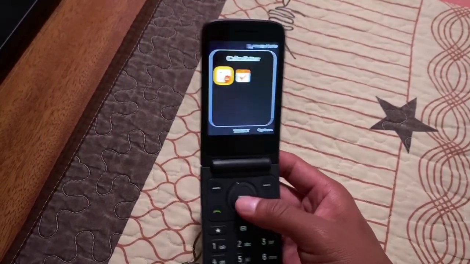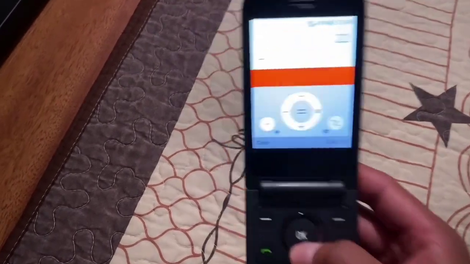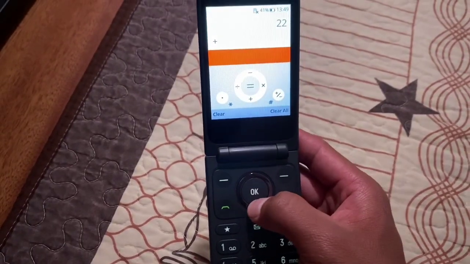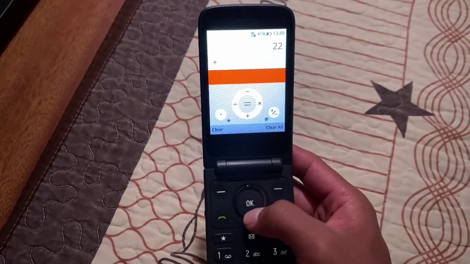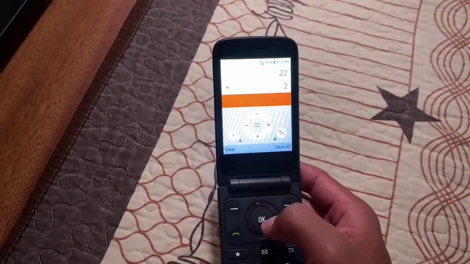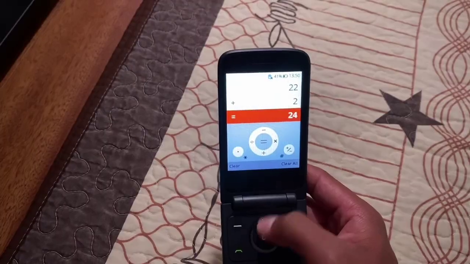So yeah, now we're going to do 22 plus, I don't know, 22. You just select this. To select plus, you have to press the lower button, this one. Press it, 22 plus 2. Then to get the result, you just press the OK button, which is equal. So 22 plus 2 is 24.